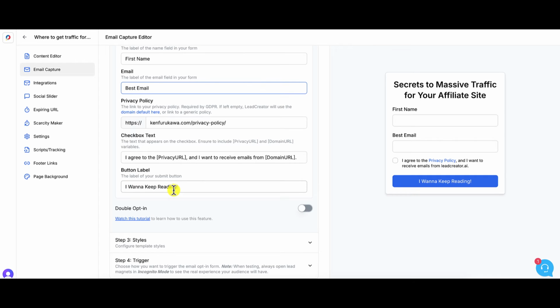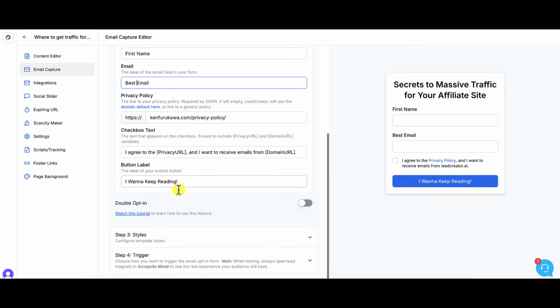I've changed it to I want to keep reading, okay? And I'm going to leave it at that. I'm going to leave double opt-in off. The reason why, as I mentioned, is that I already have an email filtering tool that's already built into Lead Creator, so I know I'm getting the real email address. But if you want to make doubly sure, which is why they call it a double opt-in, then go ahead. You can click this, turn this on, and that way an email confirmation will be sent to them. And when they click on that, they'll be able to access the lead magnet.